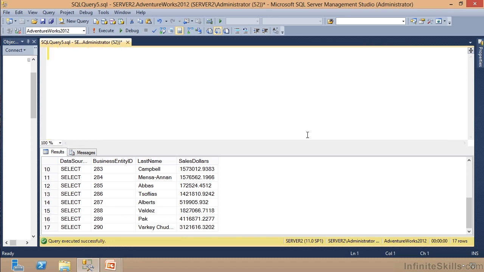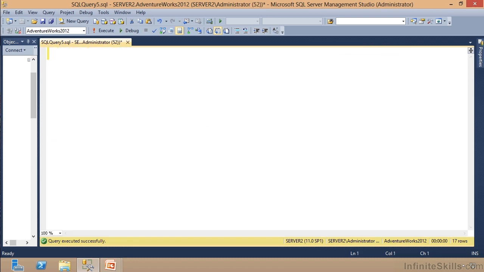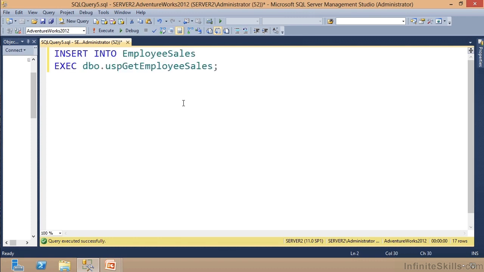So now let's clear all this off, and let's clear off our result set, because now I want to show you how to insert based on using a stored procedure. First, I want to show you how you would go about doing that. This is what the command would look like. We would insert into employee sales, but we would execute this stored procedure. Now you're saying, well, wait a minute, I don't have that stored procedure. Well, let me do something here right quick.